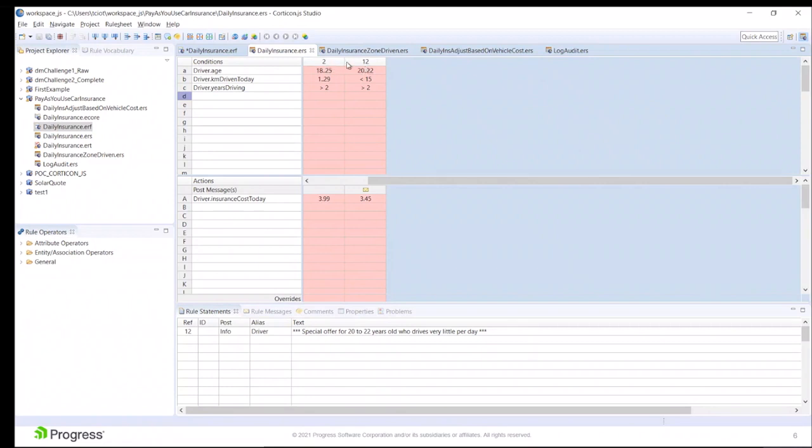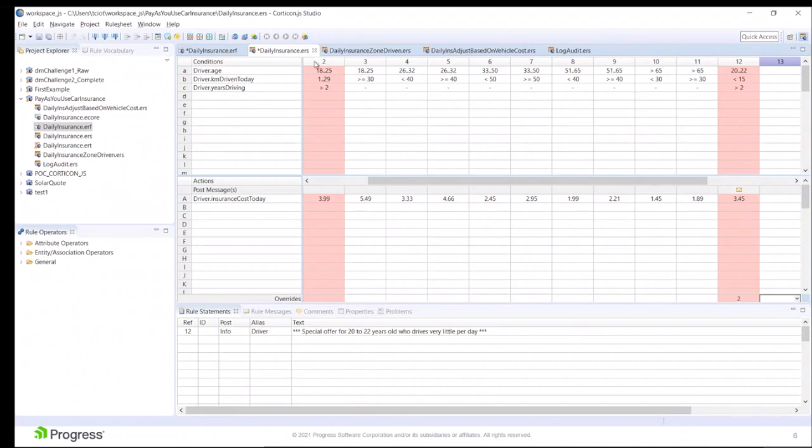So we can see columns 2 and 12 are conflicting because, of course, between 18 to 25 and more than 2 years of driving and 1 to 29 units of driving, we charge $399. So how can we resolve this? Obviously one way would be to refine all these rules, but a simple way is to come here and say, I want rule 12 to override rule 2, no matter what. That's my escape mechanism, in a sense.